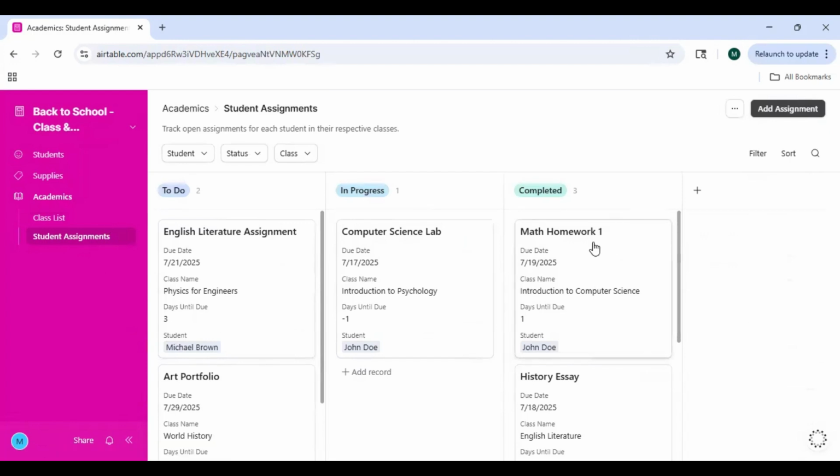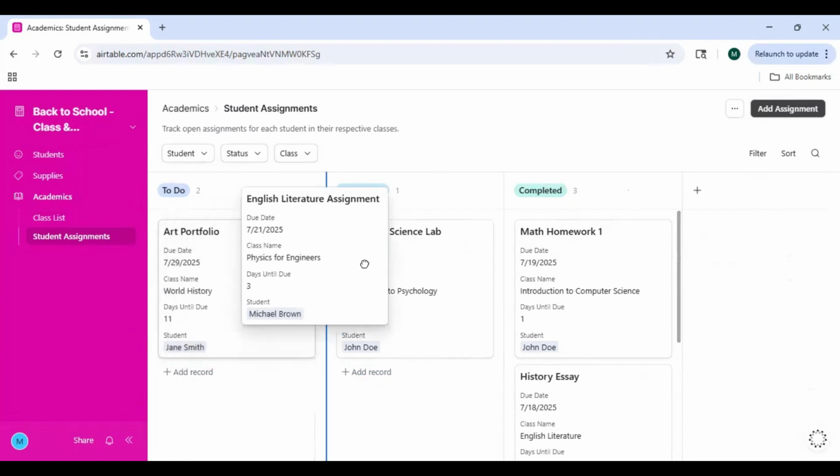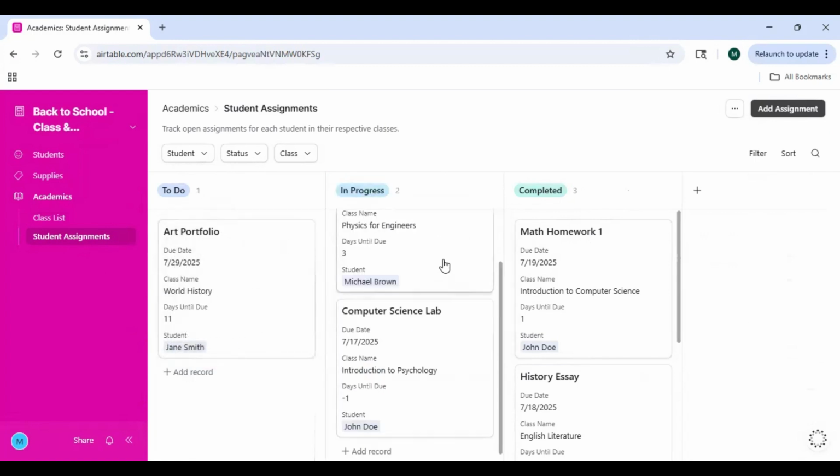And then on the assignments tab, it's a Kanban board, so you can keep track of the assignments for all of your students, for yourself, what needs to be done, what's in progress, what's completed, and the due dates of those assignments. This is a very easy drag and drop feature that you can use to move assignments from one column to the next to mark if they are moving on to the next stage.